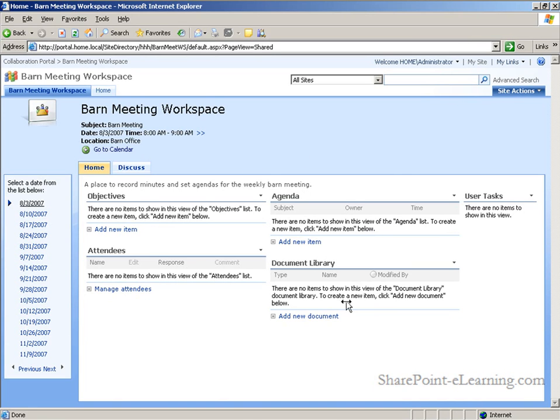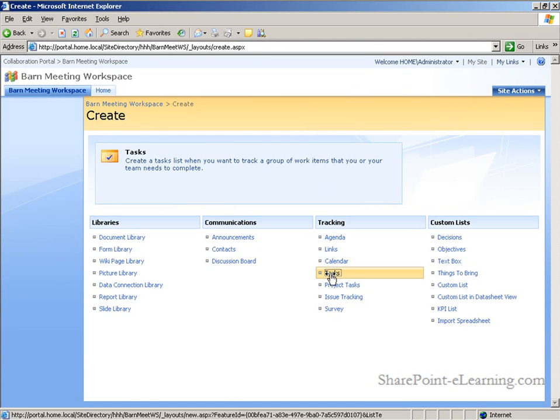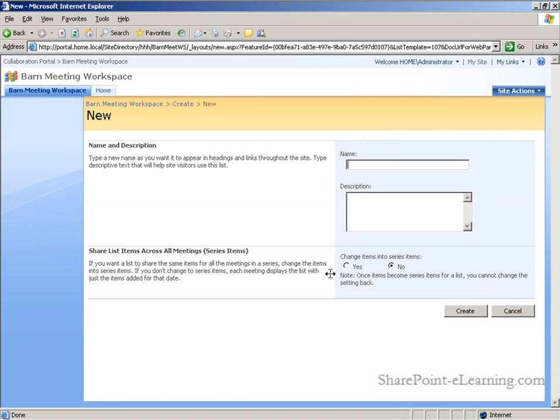Right now, this meeting workspace does not have a task list, so I'll go under Site Actions, Create a New List or Library, and I'll add a tasks list to this barn meeting workspace.